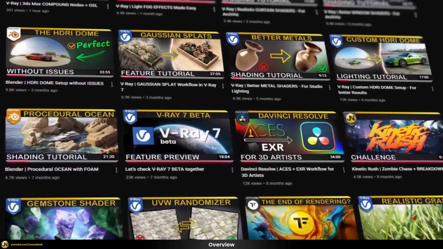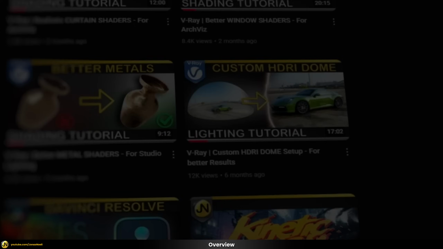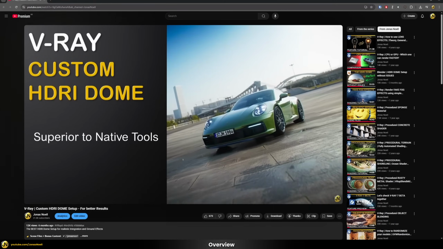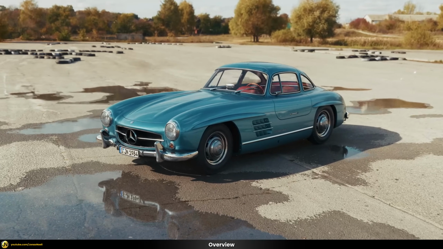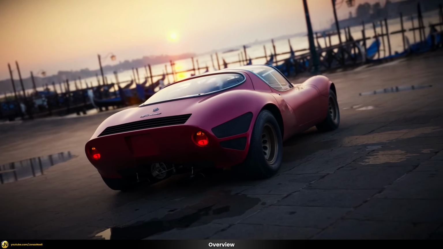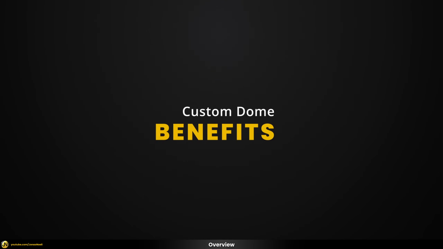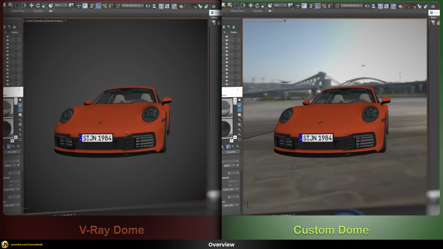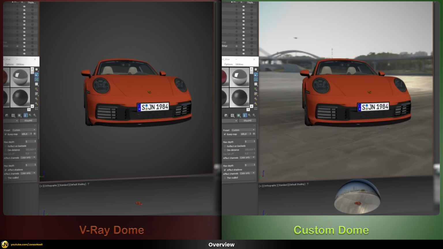So if you're a regular follower of my content, you might have seen my tutorial on how to build a custom HDRI dome setup in VRay, and one that's vastly superior to VRay's native built-in tools. And in this video, I showed various benefits, such as that you're able to view your entire environment directly in your native viewport in real time.